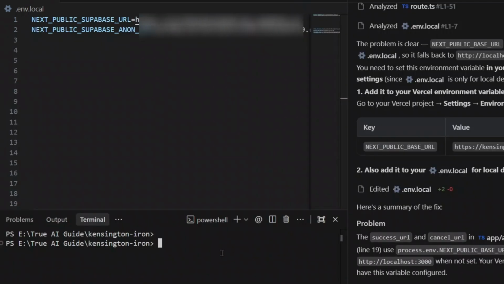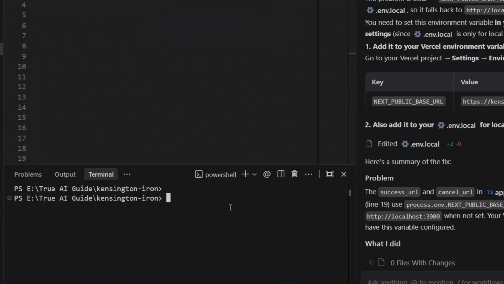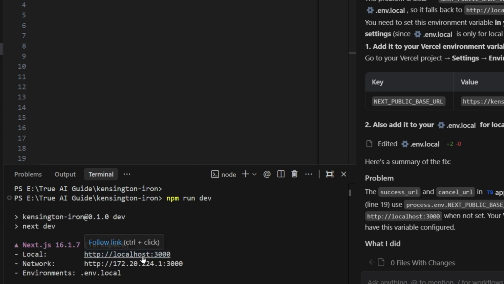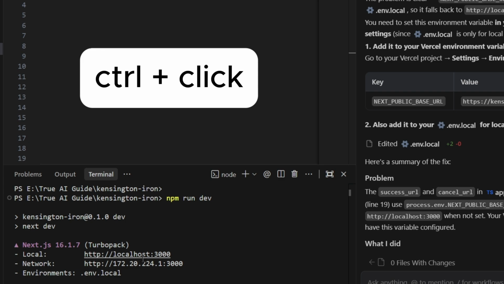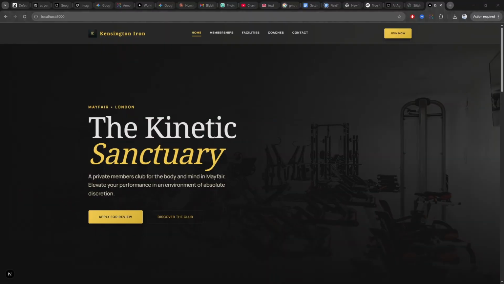If you want to test the project locally, it's incredibly simple. Just open up your terminal in the project path and type npm run dev. This will generate your localhost URL. Simply hover over that URL in your terminal, hold down the control button on your keyboard, and click your mouse to automatically open it in your browser.